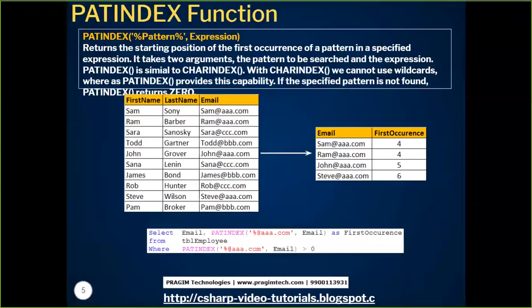The next one is pat index. In the previous one, we had char index, which gives us the location of a character. What pat index does is give the location of a specific pattern in a string. A pattern means some sort of combination of specified characters in a string. If you take a look at the definition, it says it returns the starting position of the first occurrence of a pattern in a specified expression.